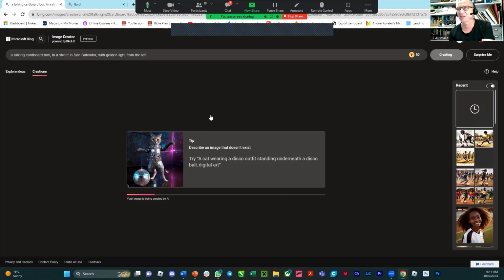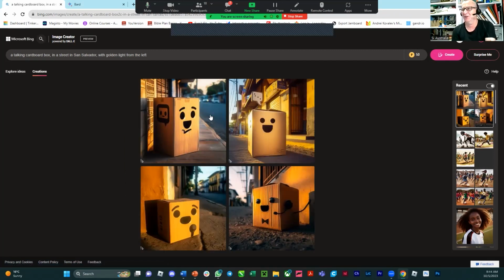Let's see what it can come up with. Oh, there you go. So it's a cardboard box with a face on it in a street that might be somewhat familiar in El Salvador. Who knows?